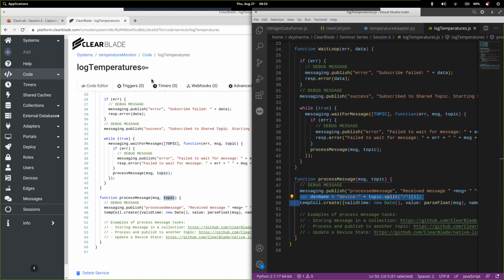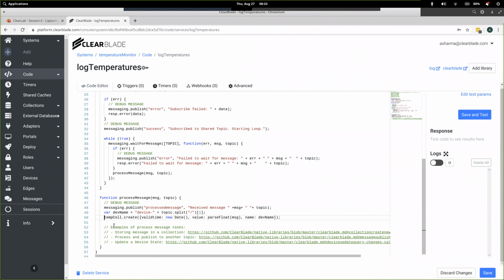Logtemperatures.js is the completed copy of the stream service. TemperatureAdapter.py is the completed copy of the Python adapter. And then we're going to see a couple more. So here is the code that builds the device name. I'll just paste that in and briefly mention what that's doing.